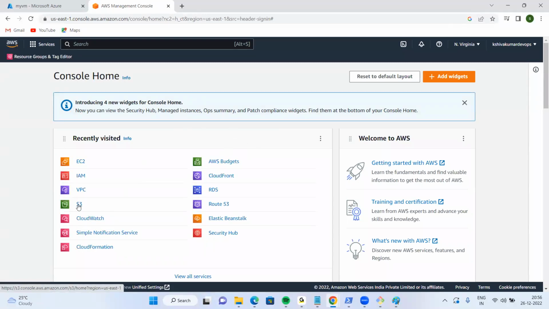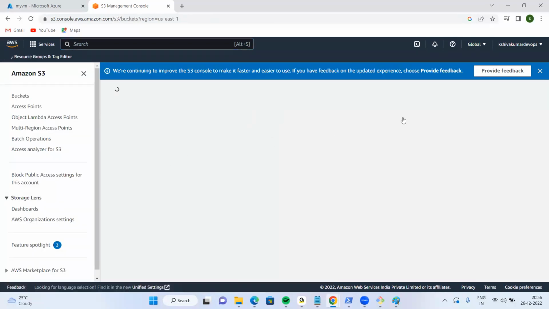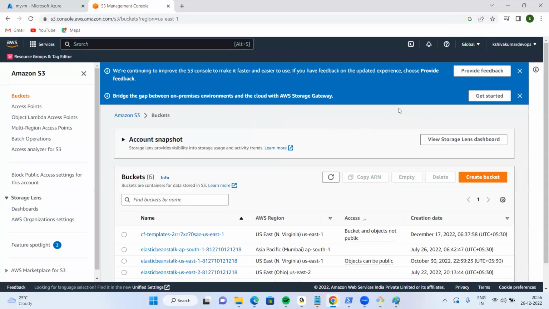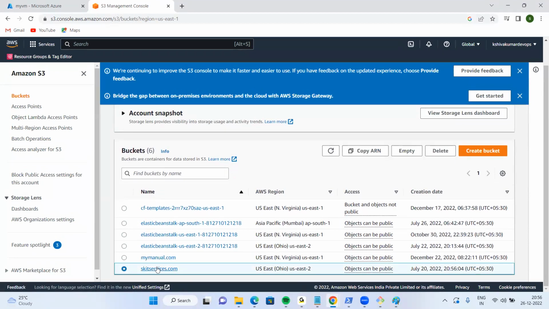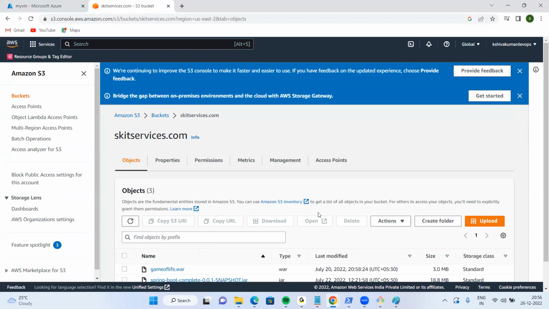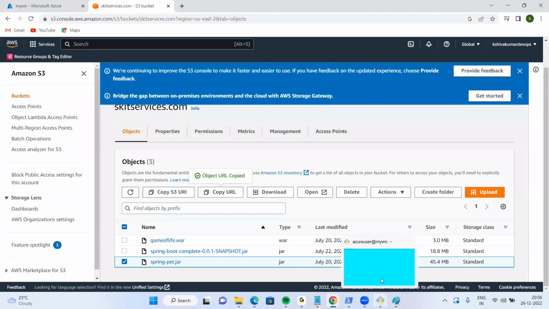So here in AWS, we have something like S3. S3 stands for Simple Storage Service. Here I have many buckets. I have one bucket here, SKIT services. Here we have two Java applications. One is Spring Pet Clinic, the other one is Game of Life. I am taking Spring Pet Clinic and copying the URL.